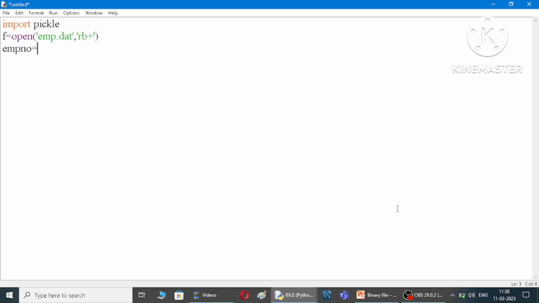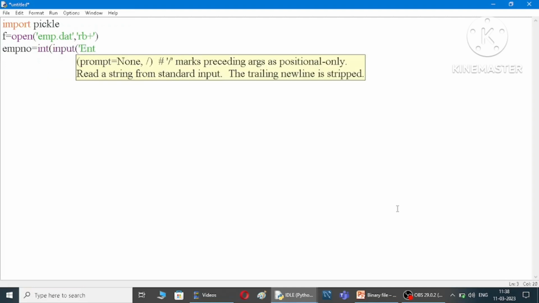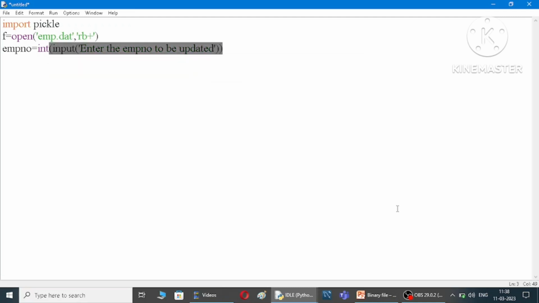Now get the employee number which you are going to update. So int of input, enter the employee number to be updated. So get the employee number. We had 3 employee numbers. I am going to update employee number 3. Okay, so I will input that during the execution of the program.